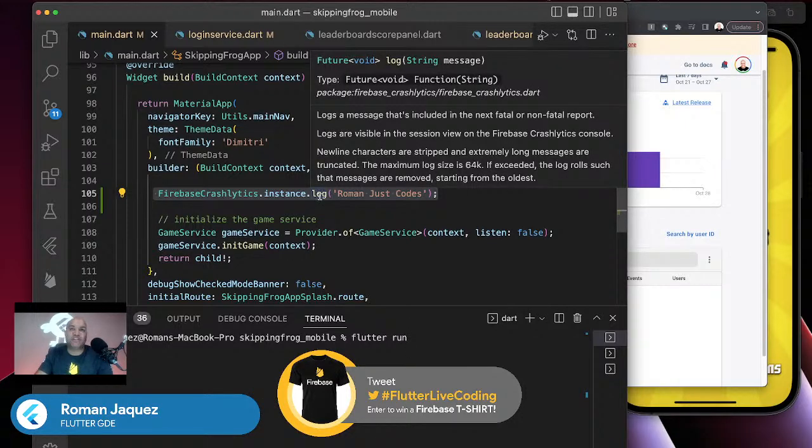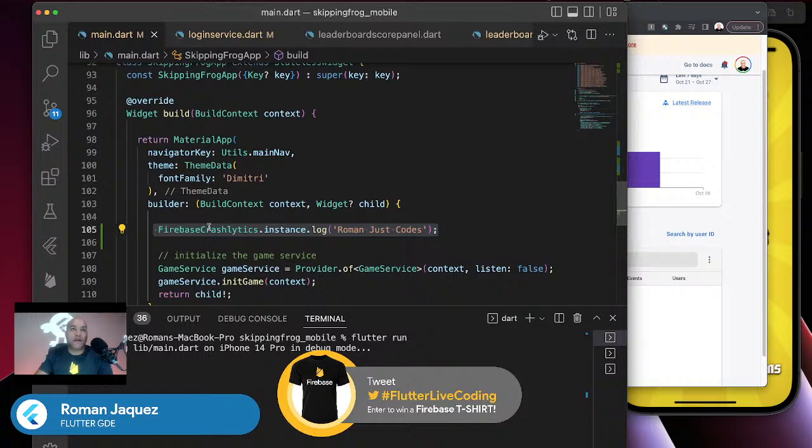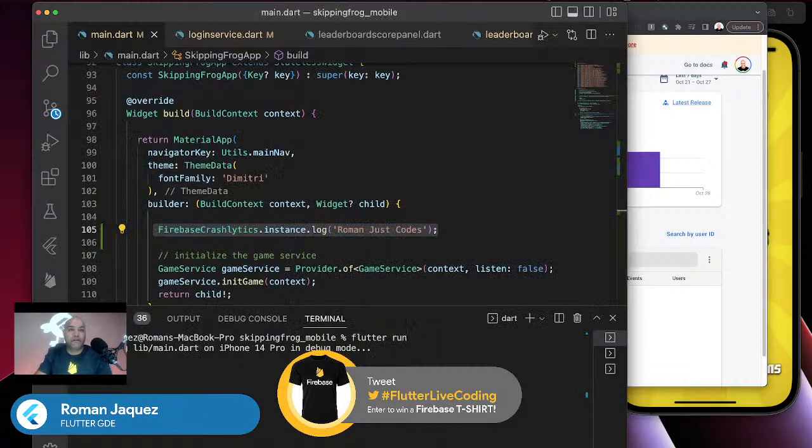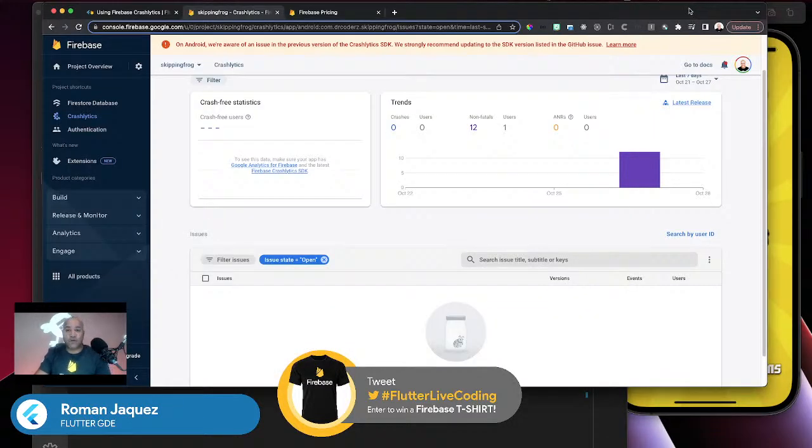What this is supposed to do is just log when the application initializes. I'm going to just log Roman just codes. I should be able to see it as a log in here. So let's take a look. I'm going to reload the application. Let's see. After that, we should be done.